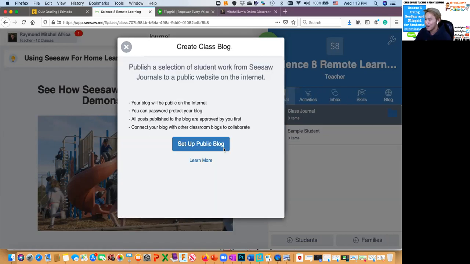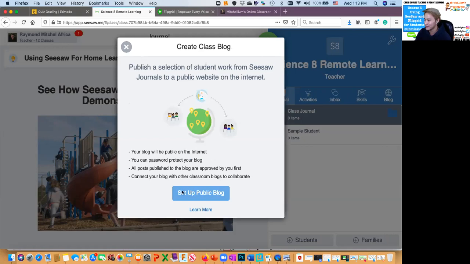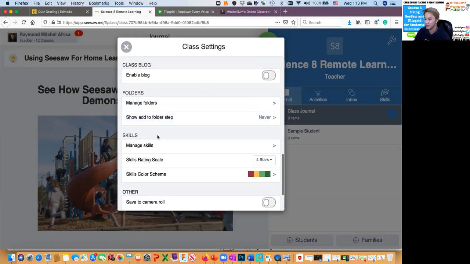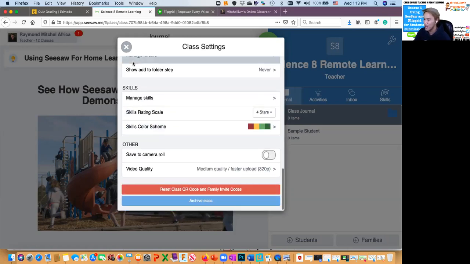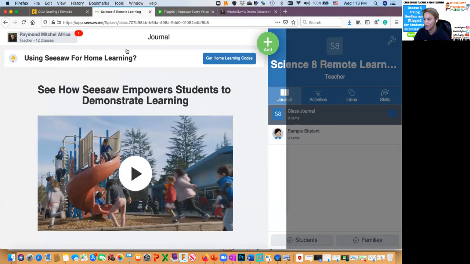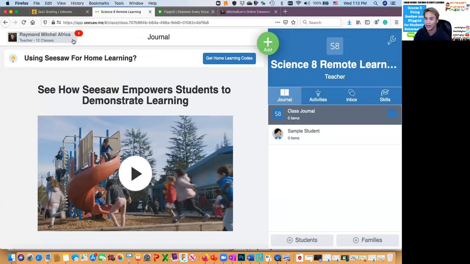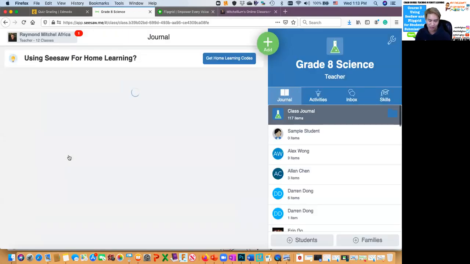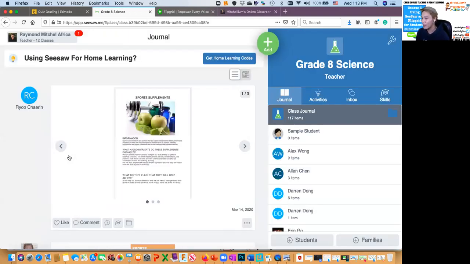So you can enable the class blog and everything. And these skills I will be discussing further later. And that's how you can start with your class in SeeSaw. So what are the things that you can do with SeeSaw? You can post tasks or activities, work. And how are you going to do that?